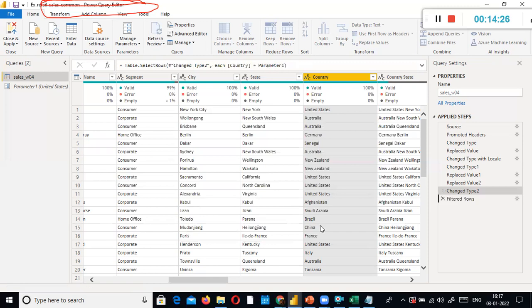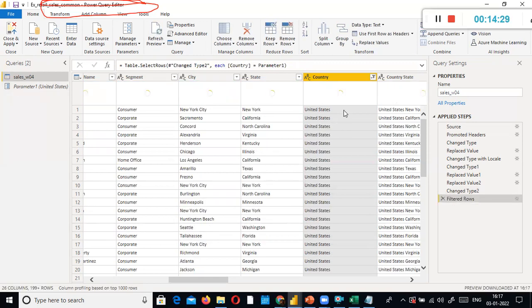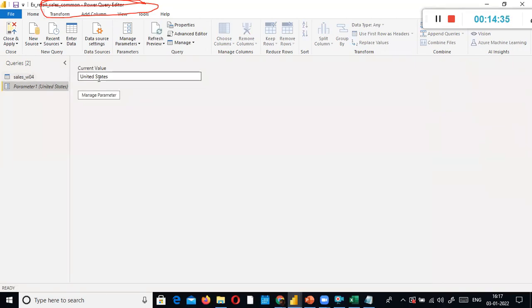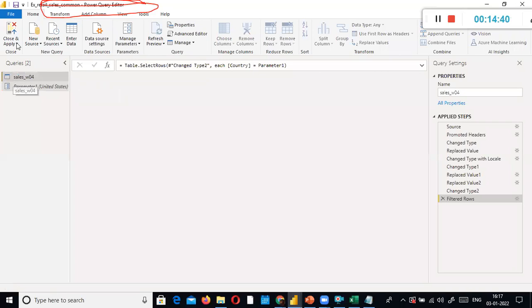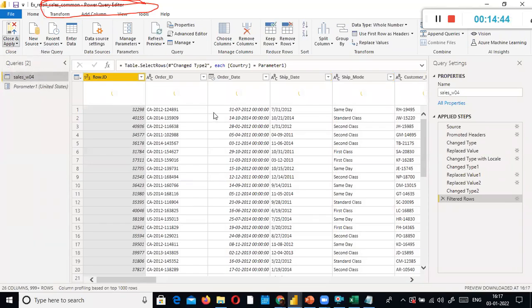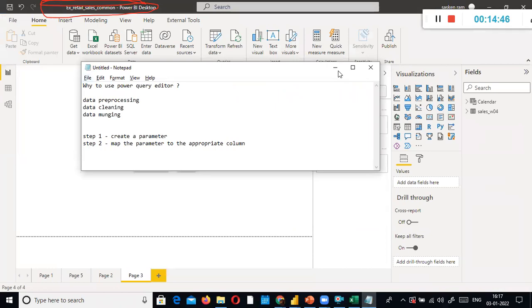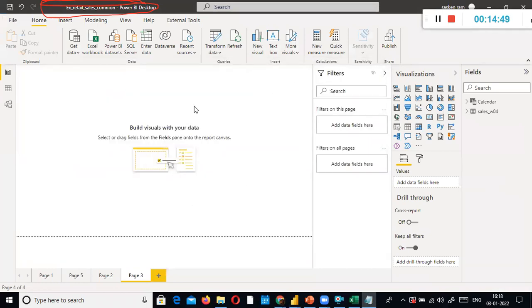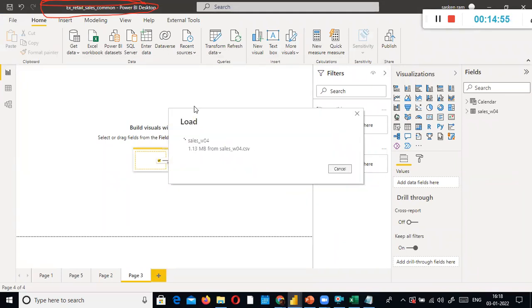Okay, I just click OK. Now United States only got filtered because in my parameter, I mentioned United States. So you must be asking, here we hard coded the current value, right? You just see it. I go and apply here. Close and apply. Whatever transformation you did, as part of the transformation, we created a parameter. See, 4046 rows loaded. Okay, fine. It got closed.